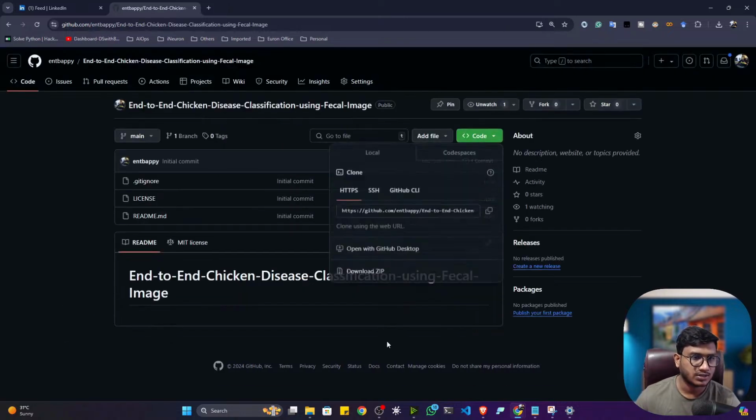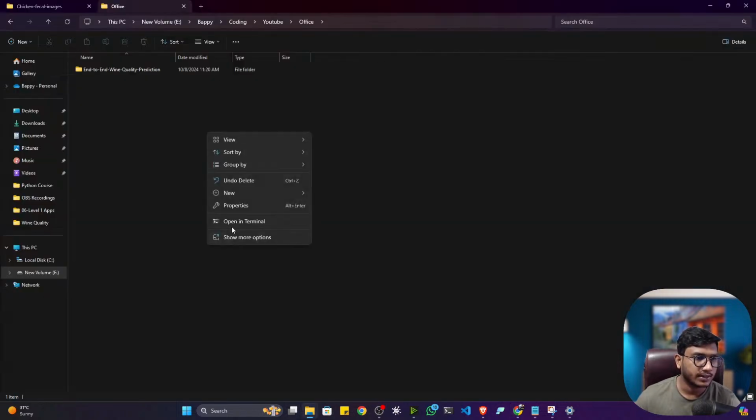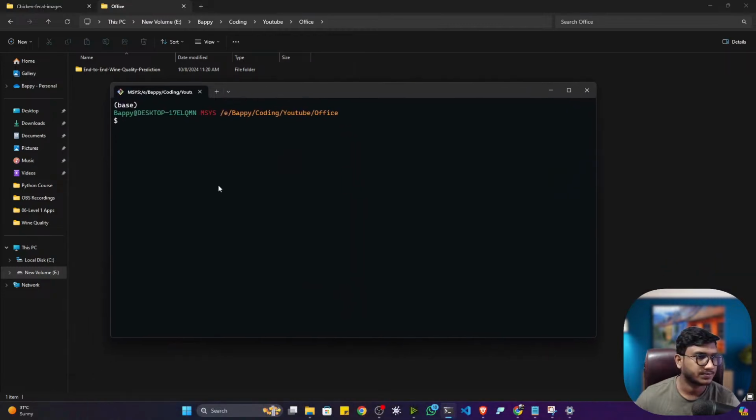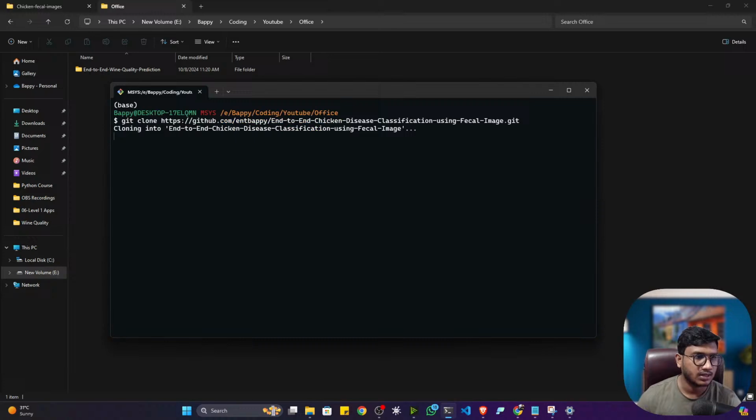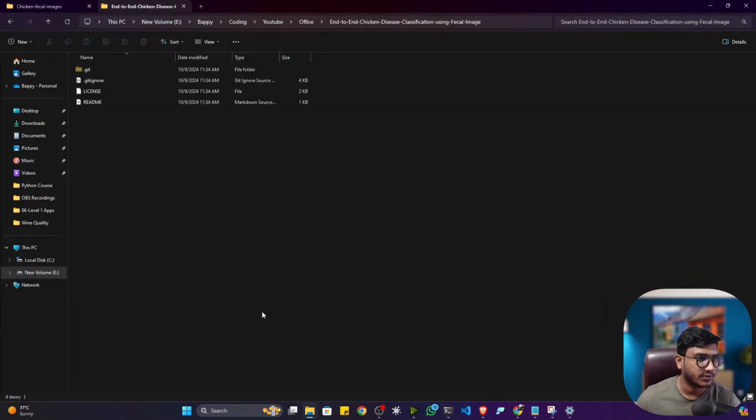So once you create it, just try to click on the code, copy the link address. Now try to open up your local folder and open up your git bash here. And just write the command git clone, paste the link, so it will automatically clone the repo here. Then after that, I will go inside that: cd end-to-end chicken disease. Now I'm inside this folder.